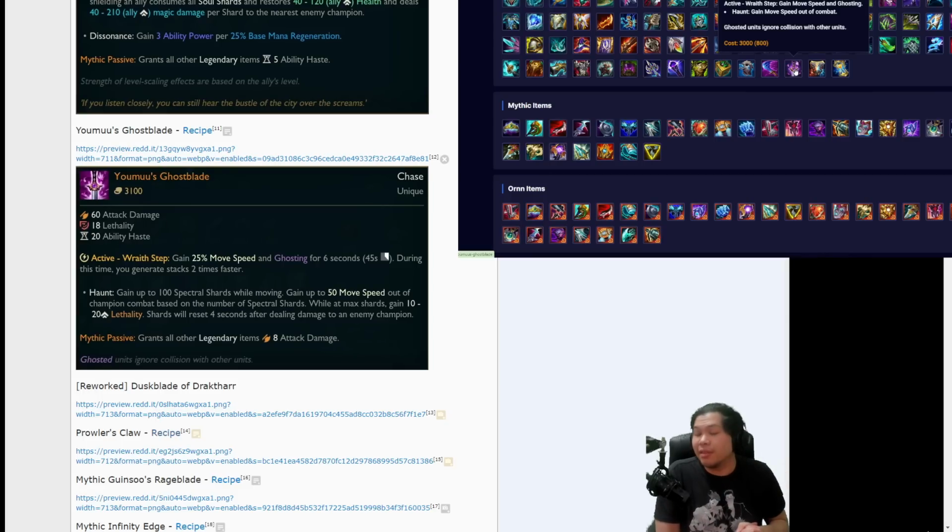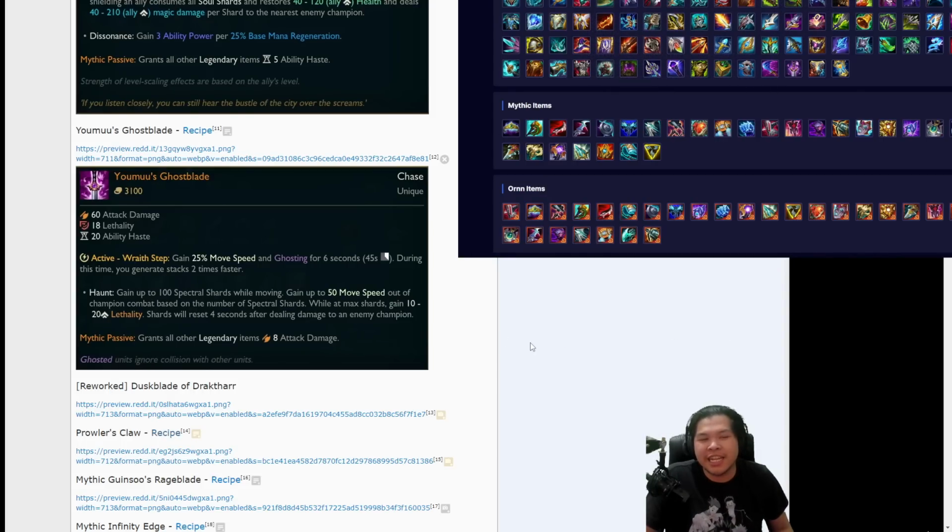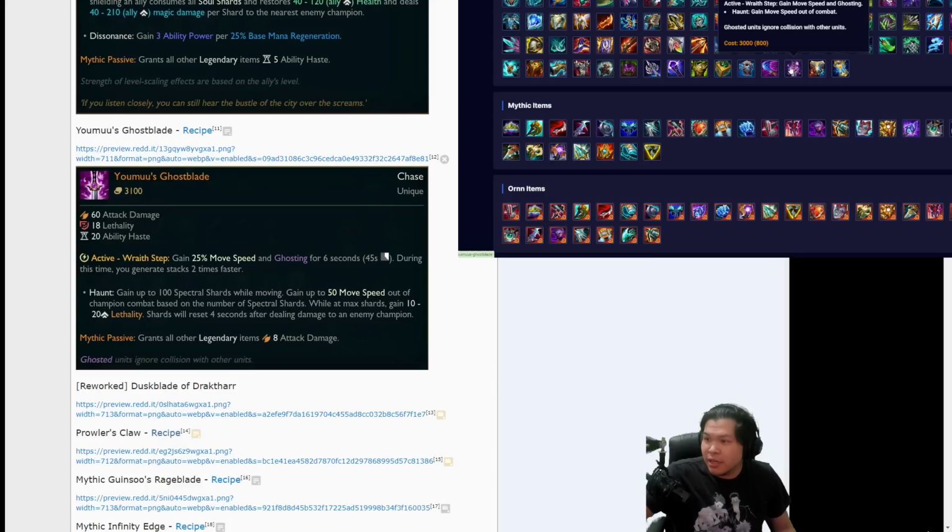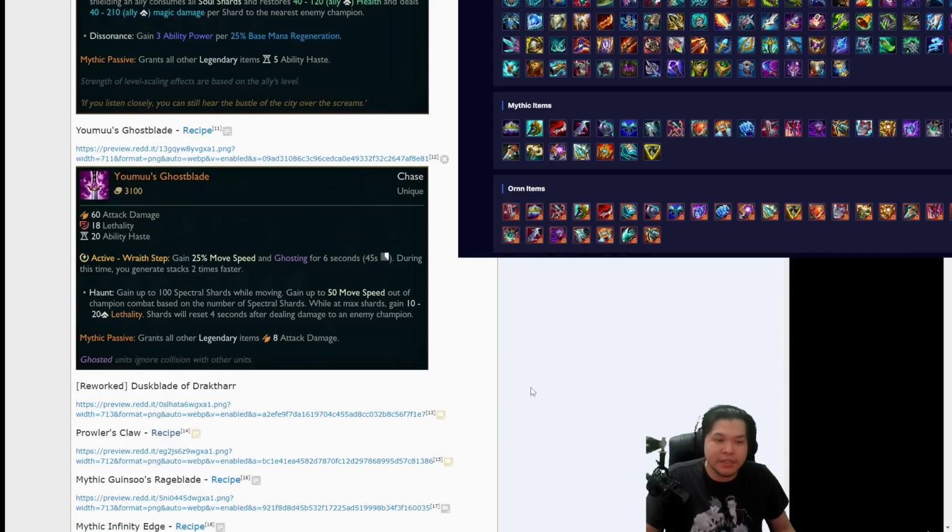So let's think. Hecarim broken with this, I'm gonna assume. Why would you go Eclipse when you go this item, right? Grants all legendary items 8 attack damage. I'm gonna be ranting about the Infinity Edge change because it makes no sense. But anyways, 8 damage does feel pretty good, actually. So this one costs 3,000. This one costs 3,100. So there you go.